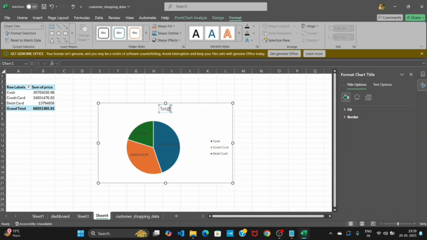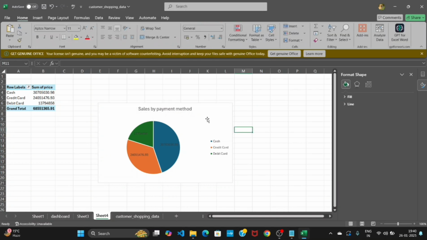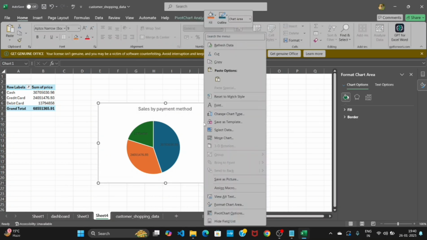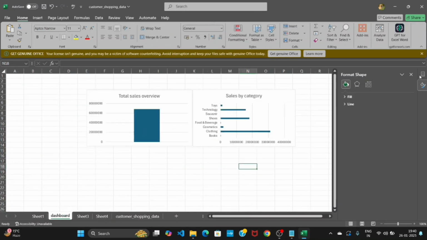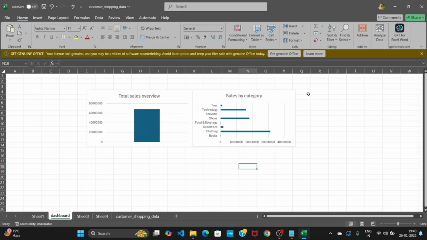The title is sales by payment method. So now we need to copy this. Just click on here, Control plus C, and go to dashboard and paste it here.